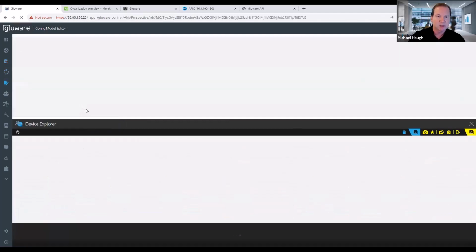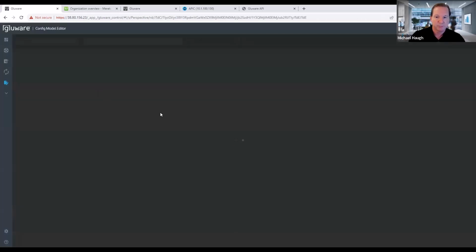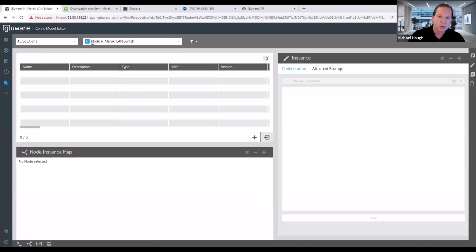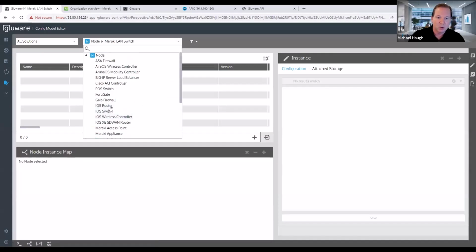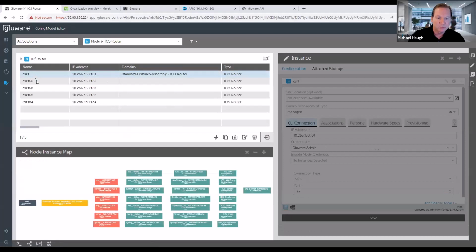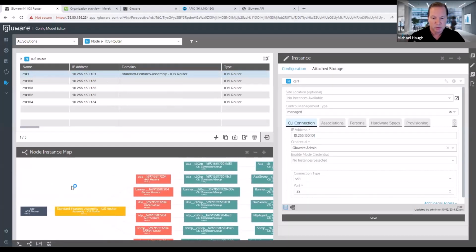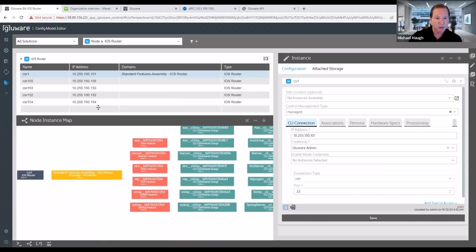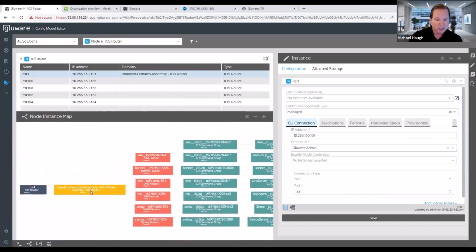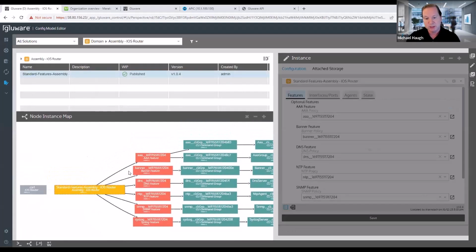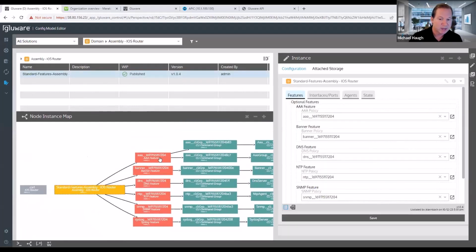If I navigate into my config model editor, into my node view, I wanted to quickly touch on how we automate configuration. Gluware has the ability, through intelligent model discovery, to ingest configuration and turn it into configuration management or policy. In this case, I've started with a router where I've ingested the configuration, and I've broken it down into AAA, banner, DNS, and NTP.